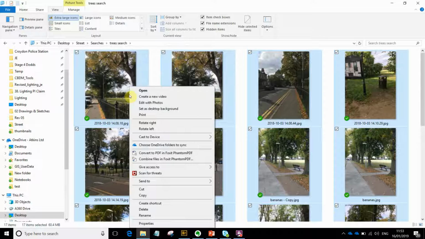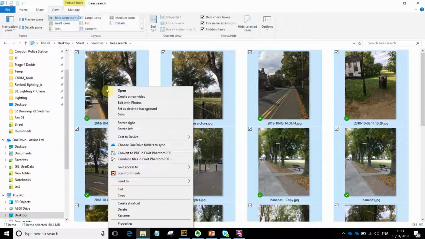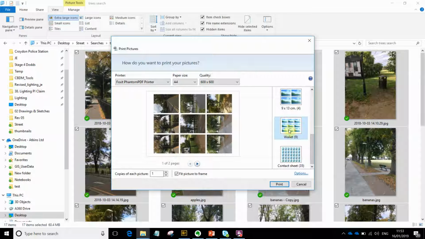Do I click it there? Okay, just right click. So you select everything, hover over an icon, right click, select print. And it's just come up here, and obviously you need your PDF printer. You set all that up as you usually would, but down here, rather than one full-size picture, unless that's what you want, you say, do me a contact sheet, 9 images. 35 is going to be pretty small, I would imagine. So do me a wallet of 9.